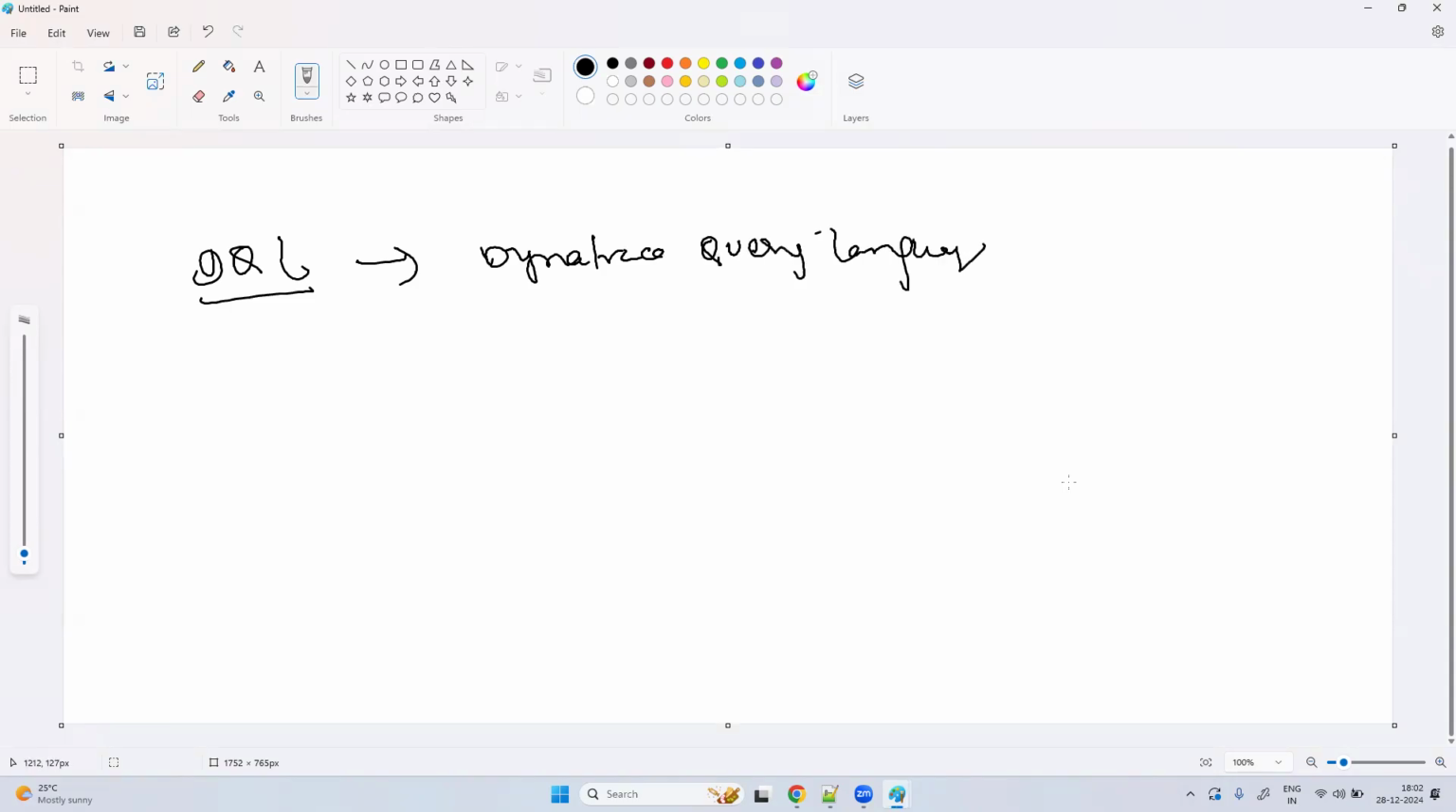So today we'll be discussing DQL query. DQL stands for Dynatrace Query Language. And with the help of DQL query, I'll create an SRE dashboard.